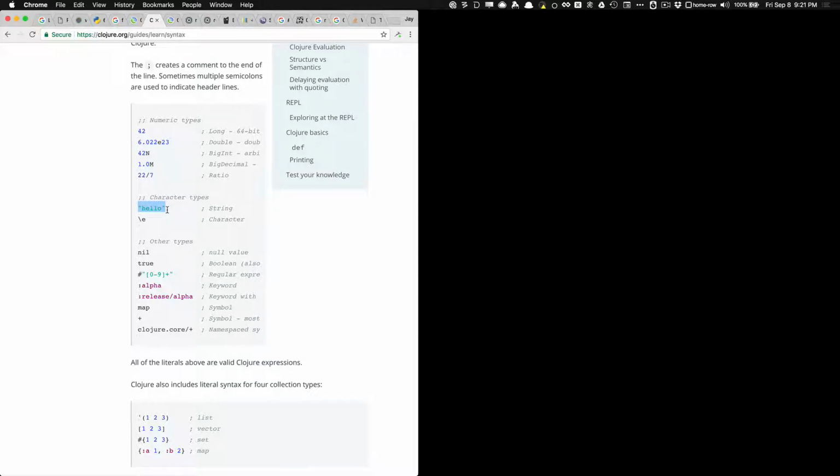Clojure interprets strings, characters, nil, the null value, true, the Boolean value, regular expressions. A regular expression will begin with this hash symbol and then a quote. The hash symbol is a signal to the reader that, hey, the very next character is going to tell you what this is going to be. And so we'll see a few reader macros over the course of this video.